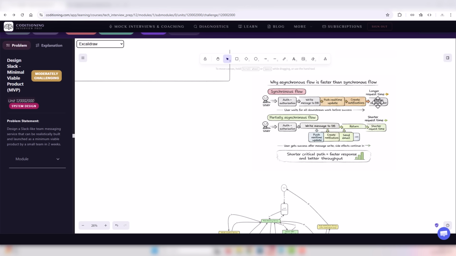And then returning a success response to the user, or whatever the appropriate response is. In the asynchronous flow, once we persist the message in a database, what we then do is we push an event to our event bus, and that's it. We return a response. So all the other activities, delivery, real-time delivery, notifications, and so on, these all happen in the background.